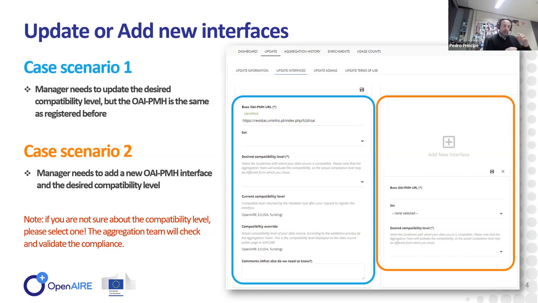Okay, you have the information of the current compatibility level, because we had lots of issues with users asking questions about this, so we decided to put an area where you have the current compatibility level, and then you ask for an update to change, and you select the desired compatibility level and you save, and this will run a validation, and this information will be sent to our aggregation team.